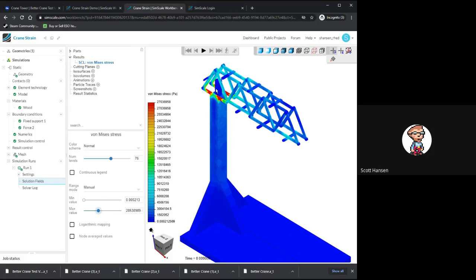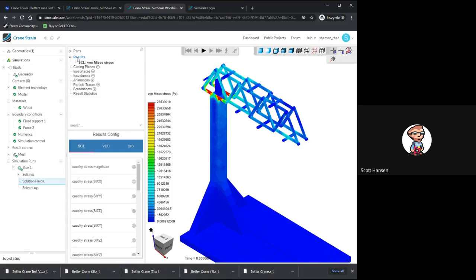And so right here, it's pretty easy to see the major weak points of this design are where the crane rests on the tower, and that's something I might want to go in and redesign if I wanted to build a stronger crane.